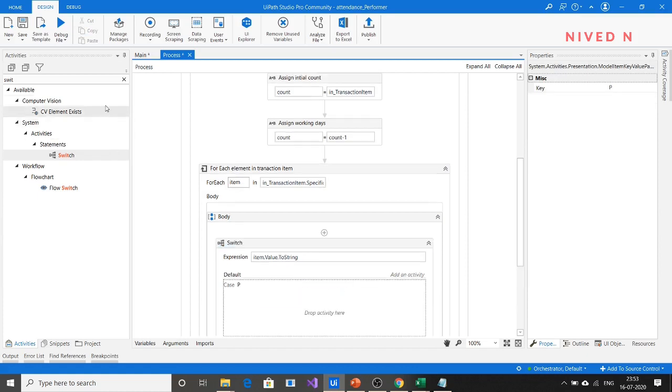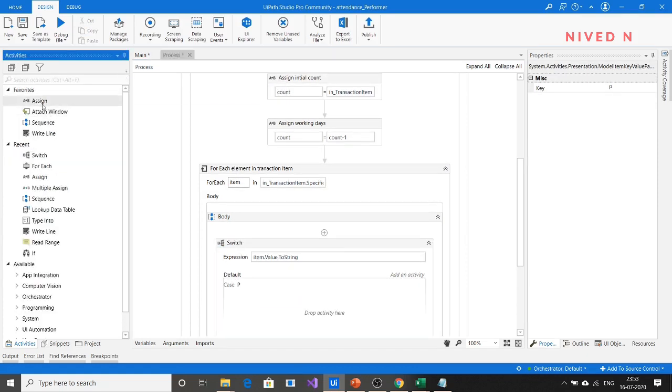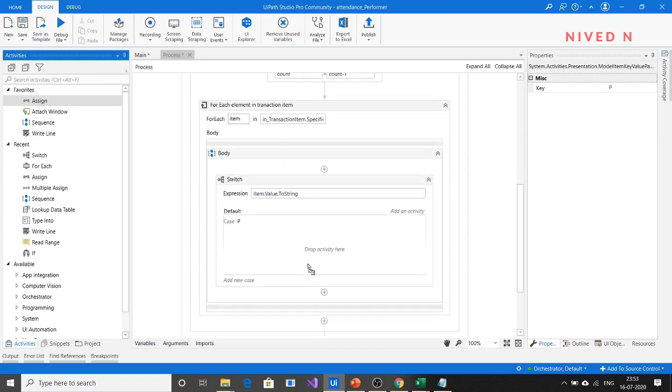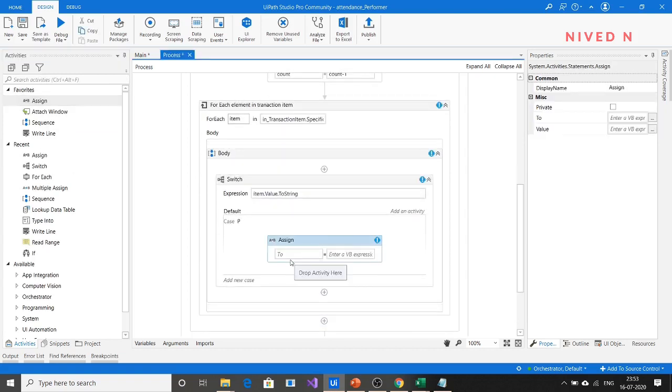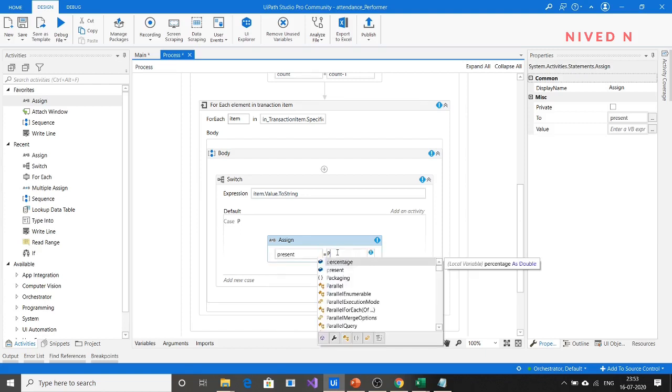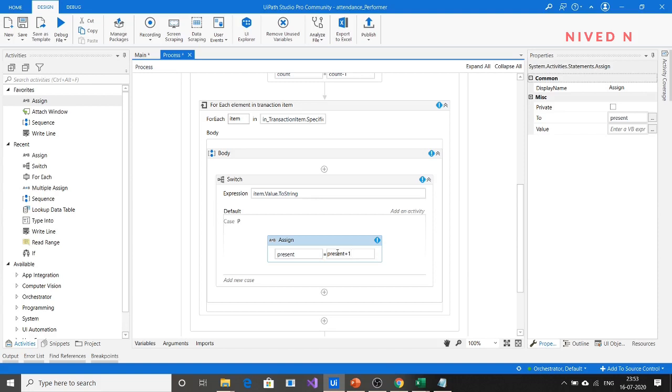What condition do you have to do here? If the case value is present, you have to increment the present. So give here: present is equal to present plus 1. Increment present by 1.